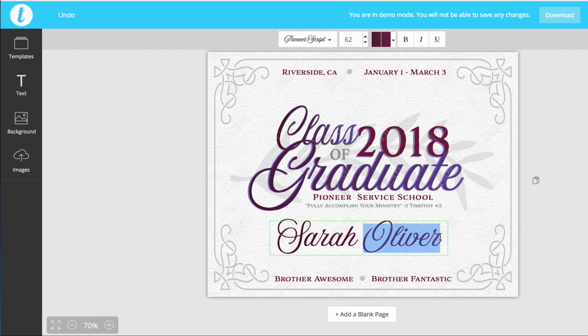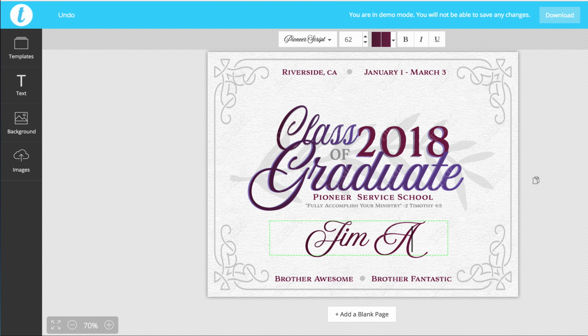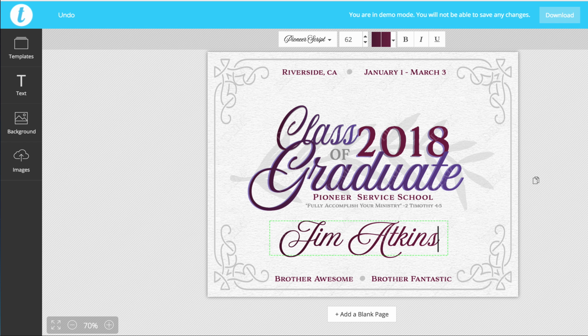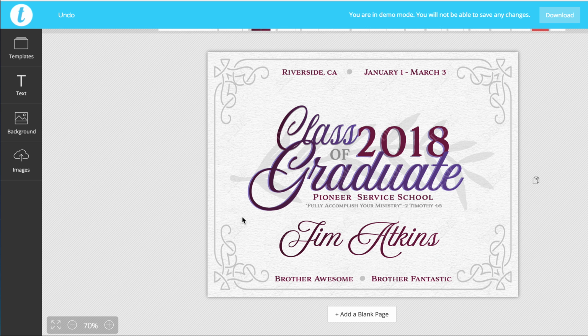It's as simple as any other text editor. You just highlight the text and replace it with your own. But you also can get very creative. So say for instance you don't like the colors I've chosen here, or the layout, or the background. All of that can be changed.